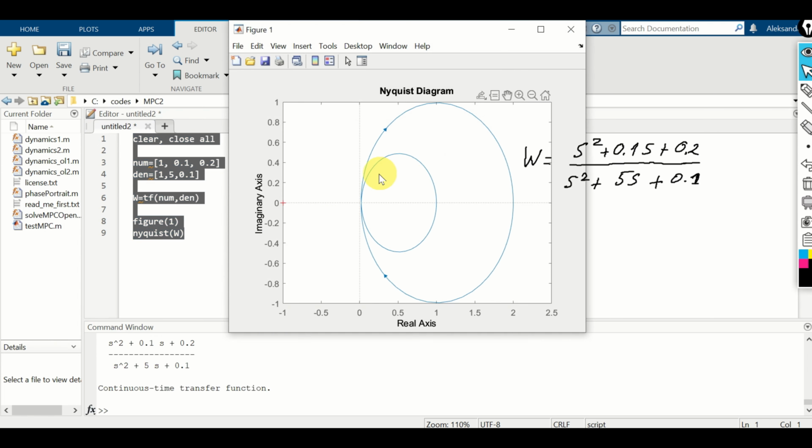Okay, here's our Nyquist plot. Now, if you click anywhere here, you can see the real, imaginary, and you can see the frequency at which this occurs. Okay, now you can shift this value and you can see how the real and imaginary values behave with respect to frequency. You can see basically the Nyquist plot.